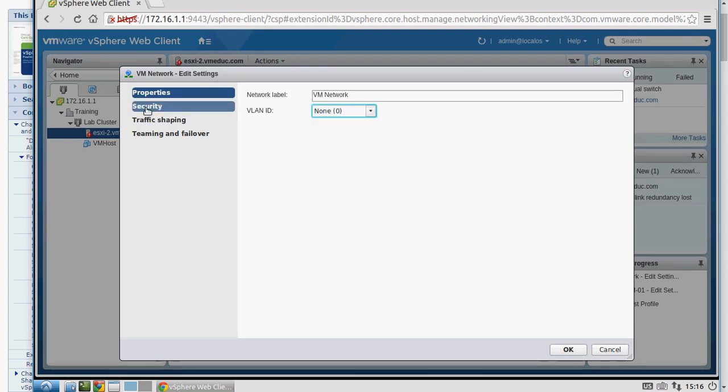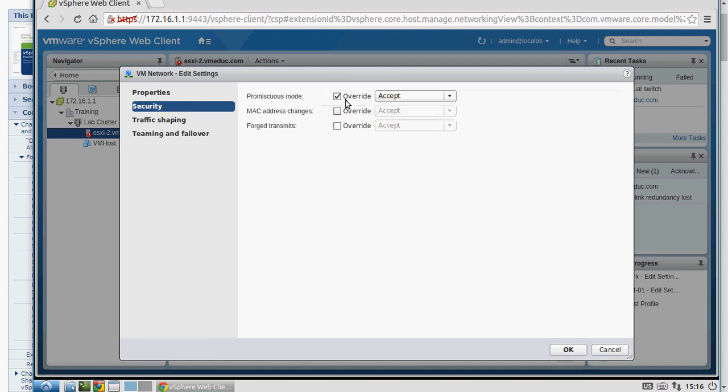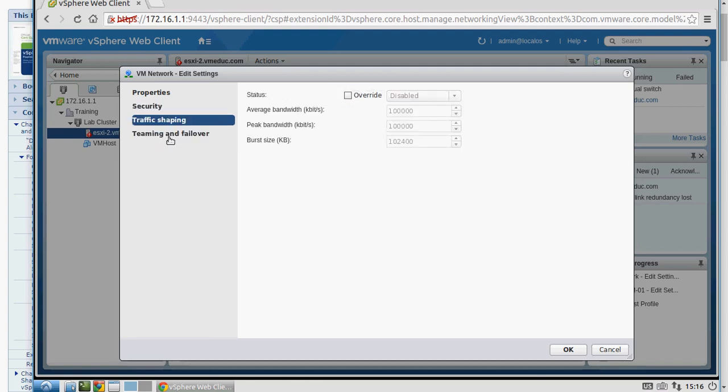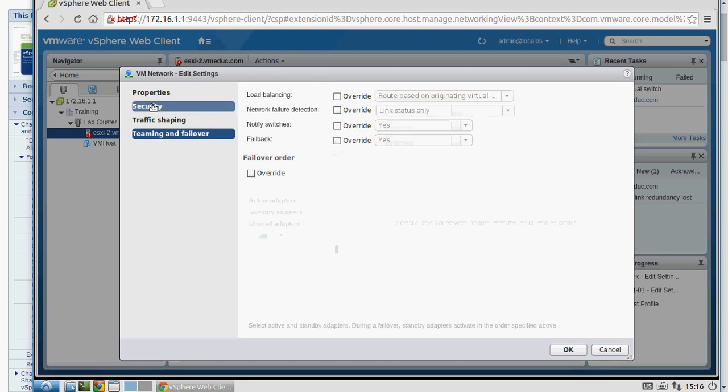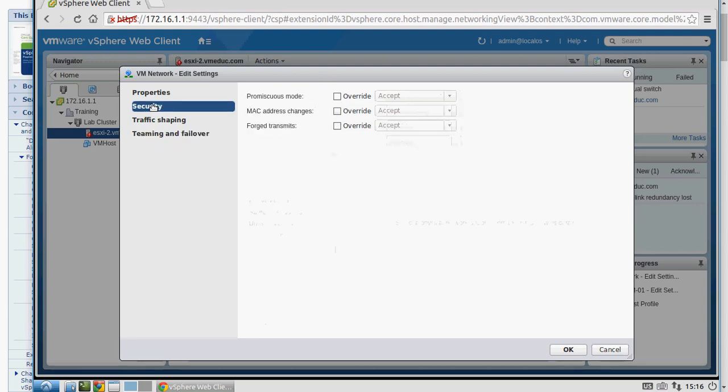Okay. Security, much the same, except you can see that we have these override checkboxes. Over here we also have override, and over here we have override. What the overrides allow us to do is, on a port group level, override the policy set on the switch itself. And it makes sense that I'm going to set a basic policy for everyone, and then later on I might be able to tweak that policy according to individual circumstances.